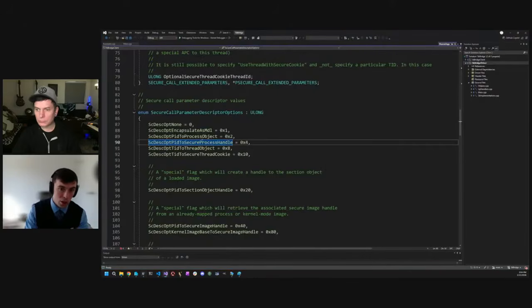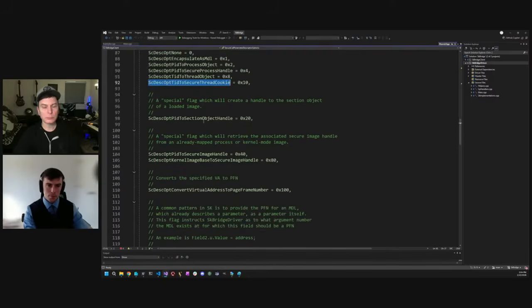That's one of the things that this project can do. If you need a secure process handle, which you need for some secure calls, you can just say, hey, for this PID, use the secure process handle. Thread object and then thread cookie, which is what we talked about earlier. PID to section object: there are some special secure calls that I reverse engineered where basically you need the section object for a process or an image. This can allow you to do that.